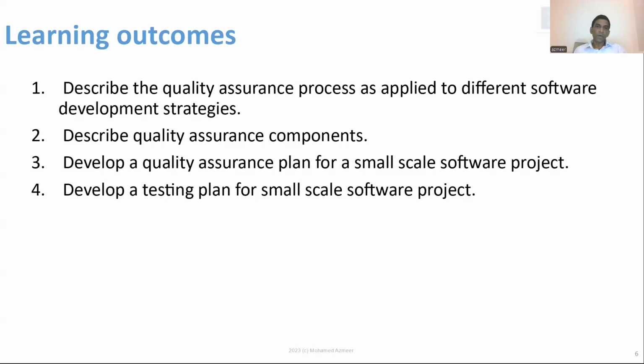So 3 and 4 are required activities for a certain project. So we need to figure out what kind of projects are required or available, and then we develop in the beginning the QA plan, and at the end the testing. Of course, the testing plan is also developed in the beginning, but the testing happens once the software is developed. So these are the 4 learning outcomes of this unit.